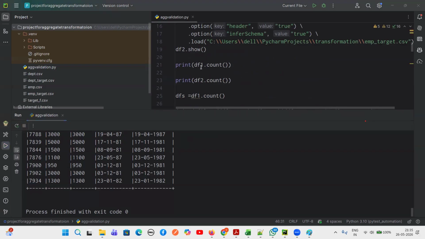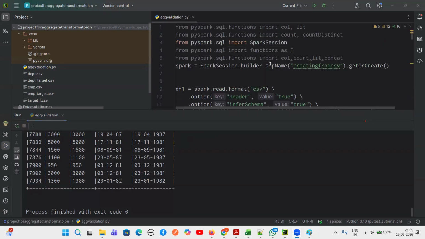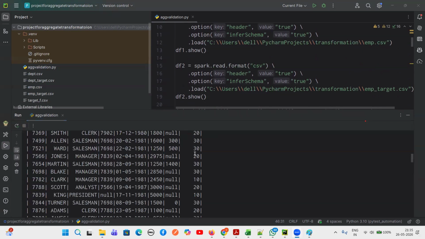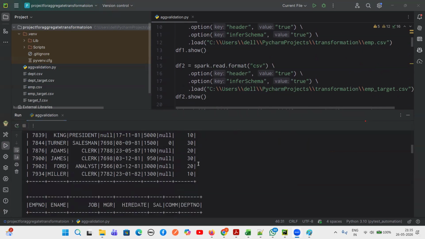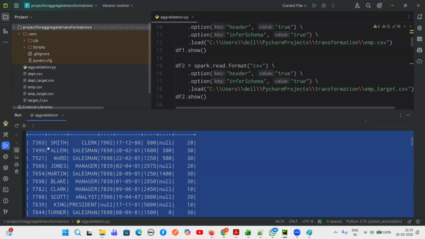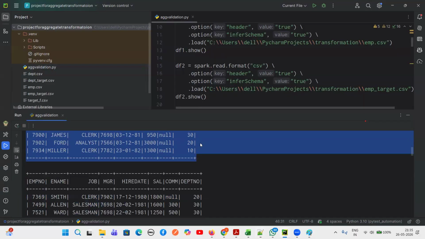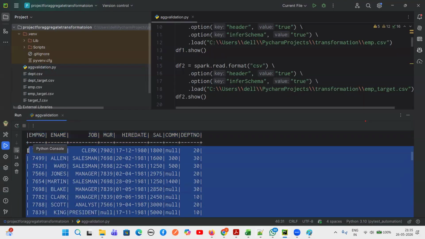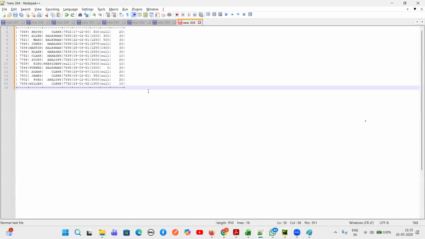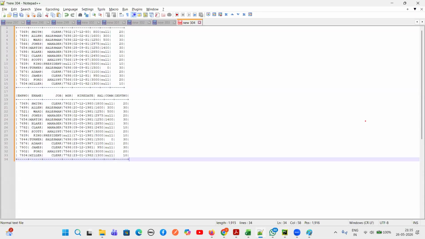Now, if you see our output, this is data frame one, and this is data frame two. So what are the differences between data frame one and data frame two? Can you analyze and tell me? What do you think, Chaitanya? First is what? The salary. What is here? 800. What is here? 1800. Yes or no, guys?